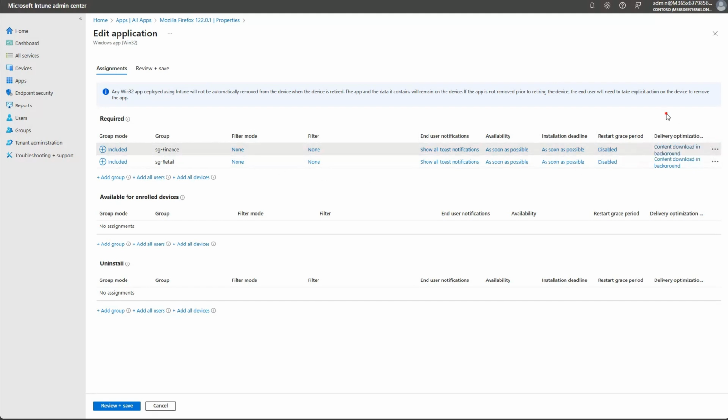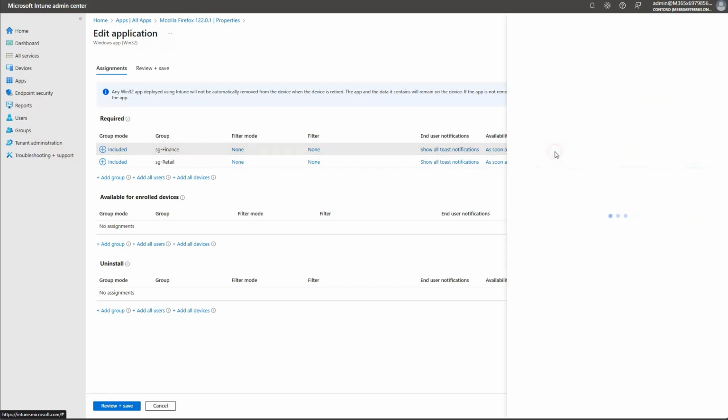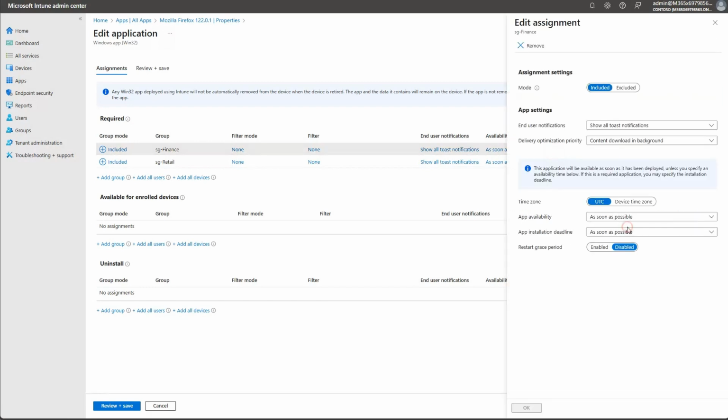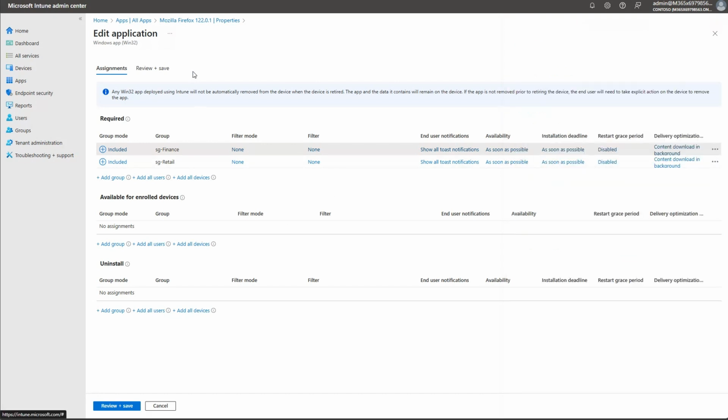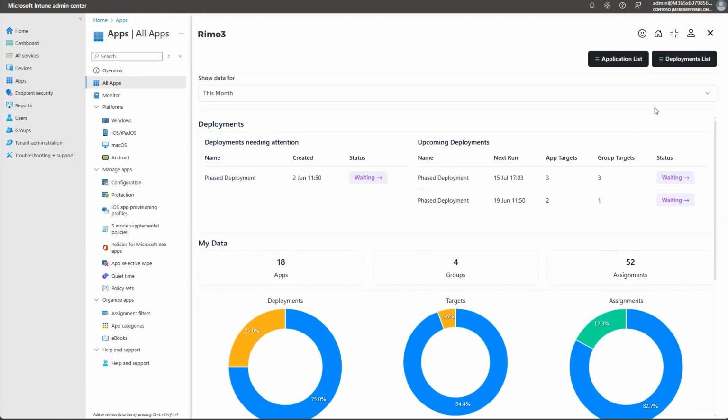So for example, we can use things like availability to create, I suppose, the illusion of deployment rings, but to be honest, it's not particularly intuitive, and there's only this type of trigger of availability and installation deadline. So with the extension that we've built, we can be a little bit more overt and direct about it.